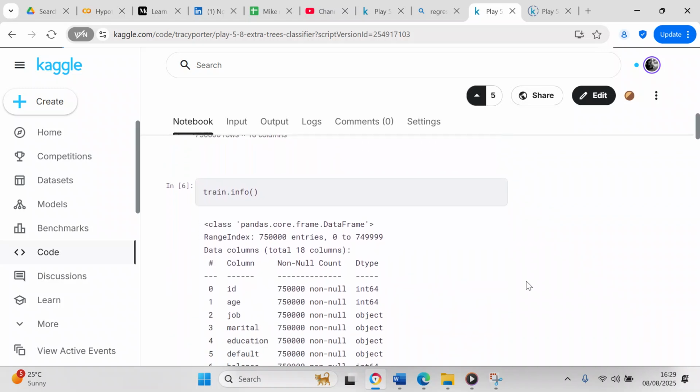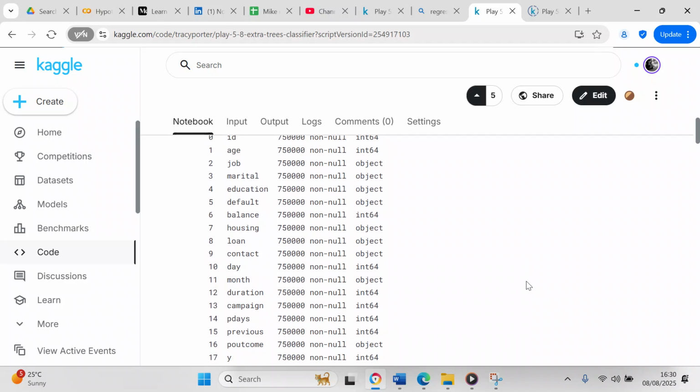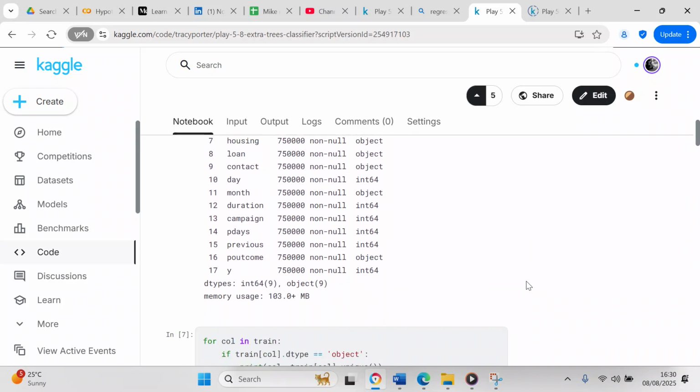And then so we check train info, and you see you've got integer features and object features. So at some point in the program, what we're going to do is encode the object features to make them numeric. But for the time being, we're going to leave the object features where they are.